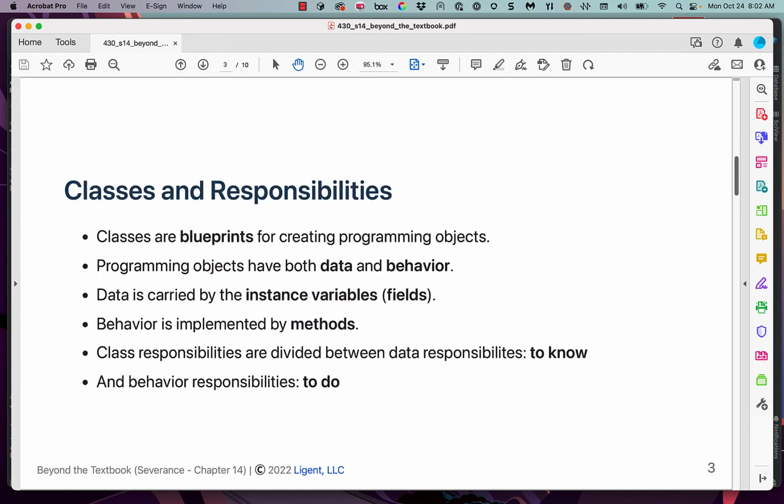So, one thing that I want to add about classes is it's really helpful to think about classes having responsibilities. Okay. And I'll try to emphasize that as we go through the material here.